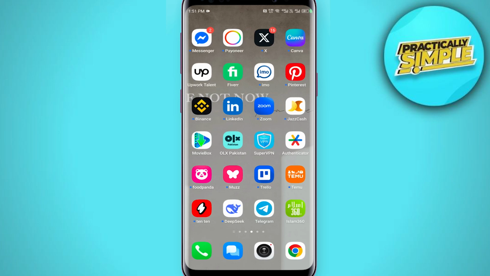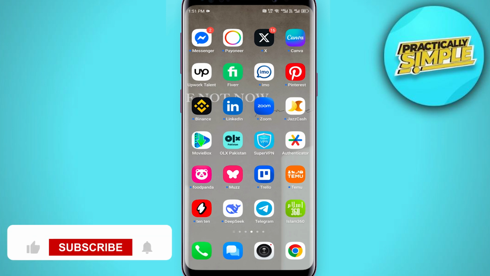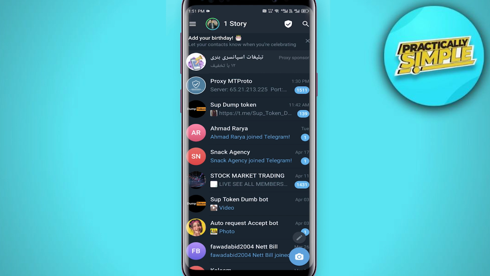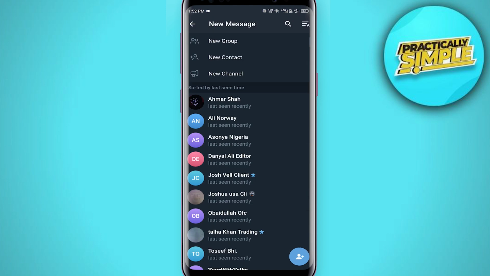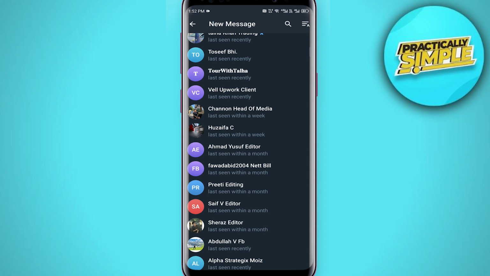In today's video, I'm going to show you how to check Telegram last seen even if hidden. So let's open up the Telegram application, and you can always see anyone else's last seen by tapping on this pencil icon. Then you will see all your contacts, sorted by who was on the app most recently, and down at the very bottom, people that were on the app a long time ago.